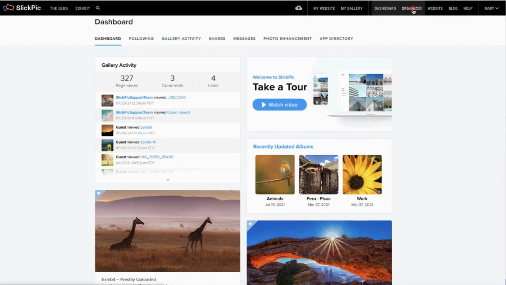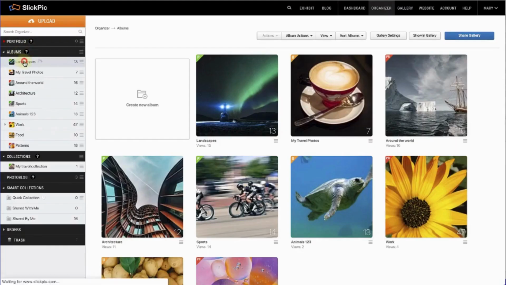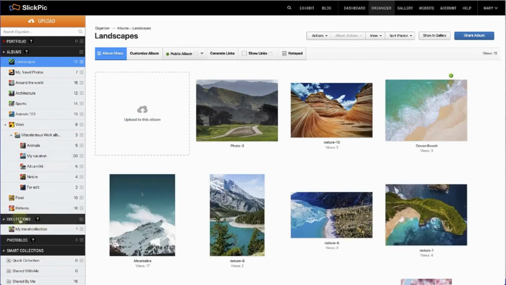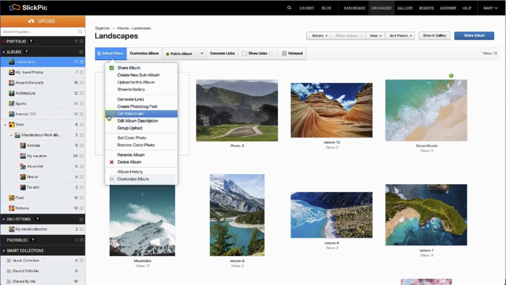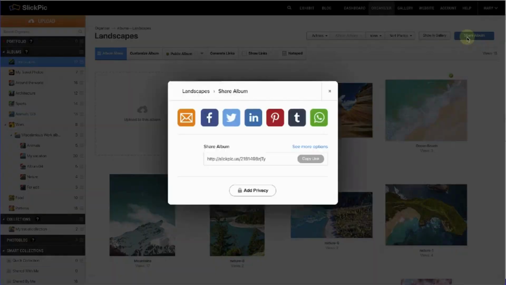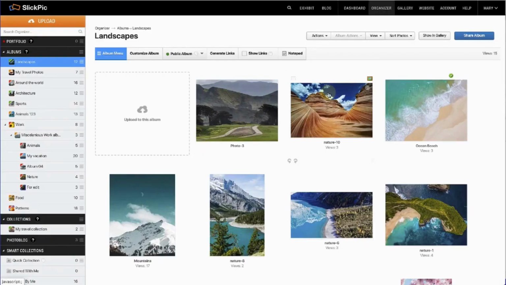Your organizer is where you upload albums and photos. It's also where you create sub-albums and collections. Here, you control every aspect of those albums and photos, such as creating watermarks, changing the visibility of an album, and sharing your photos. Think of the organizer as the engine that powers the gallery behind the scenes.